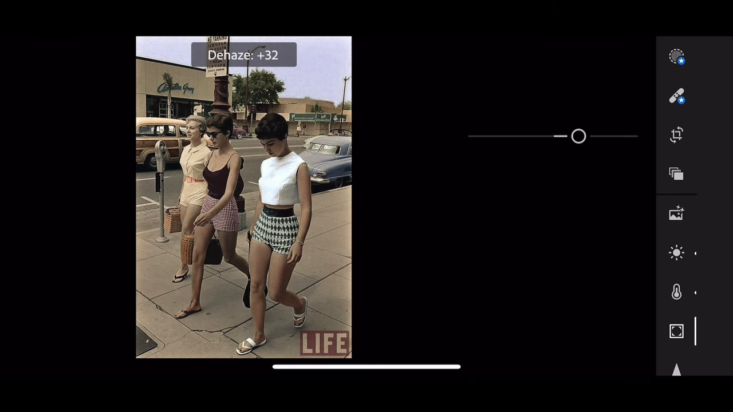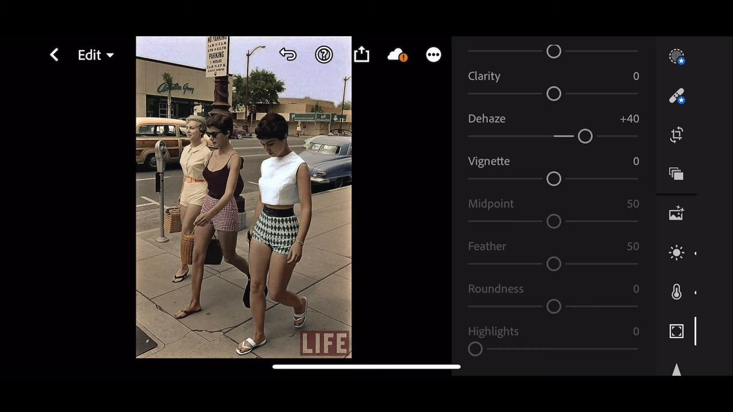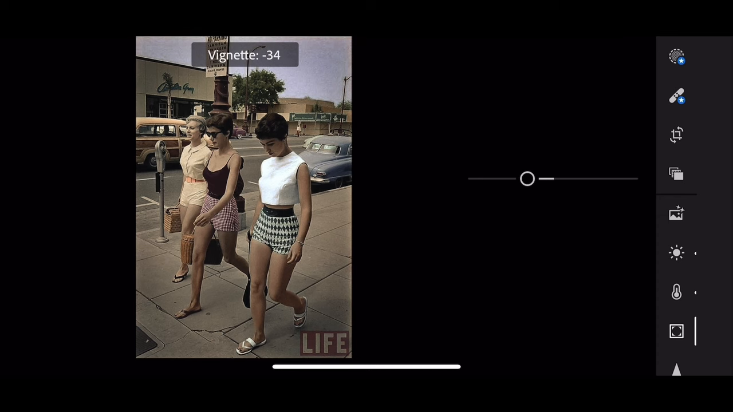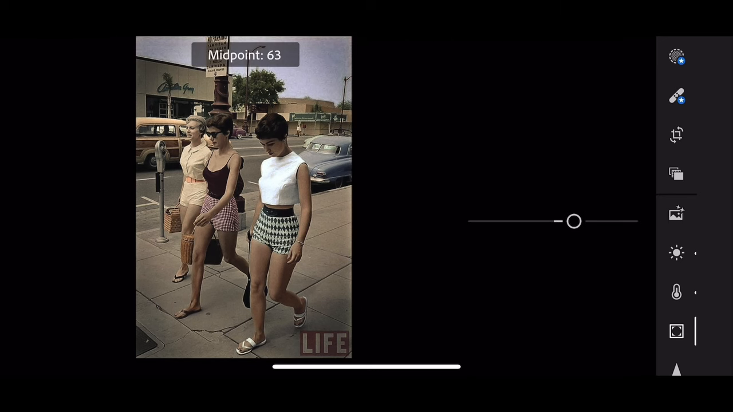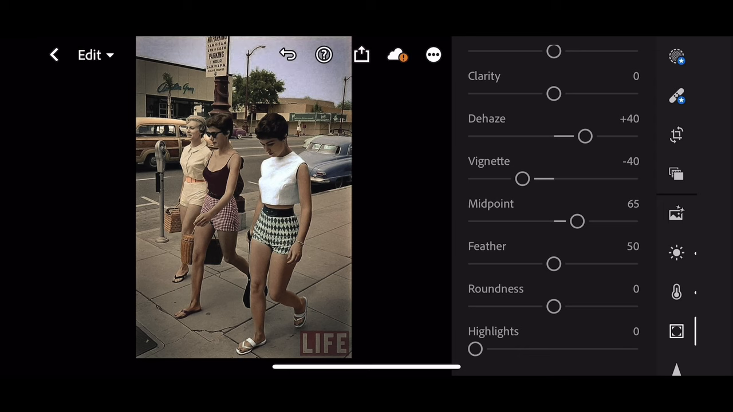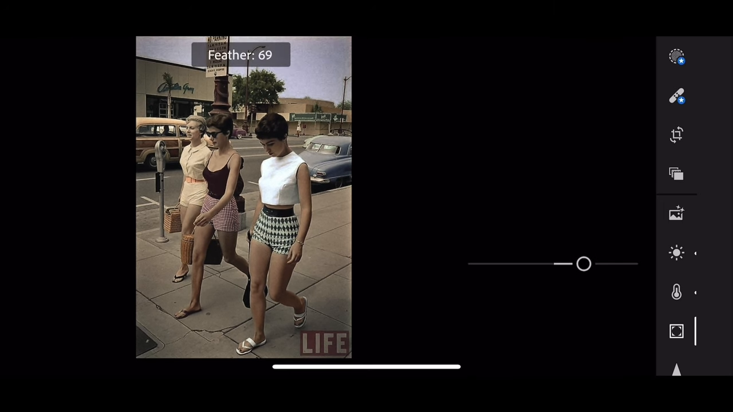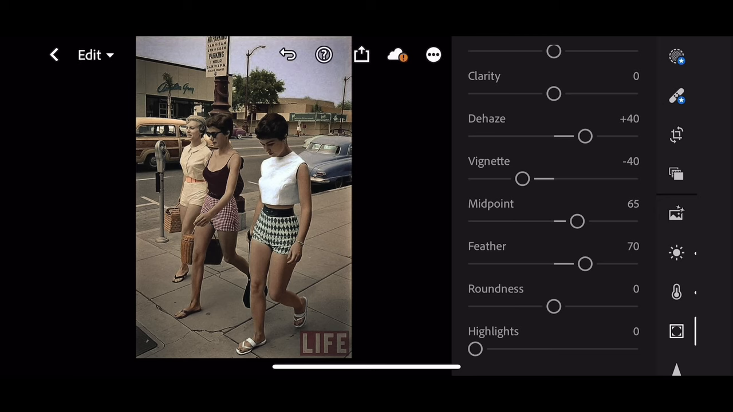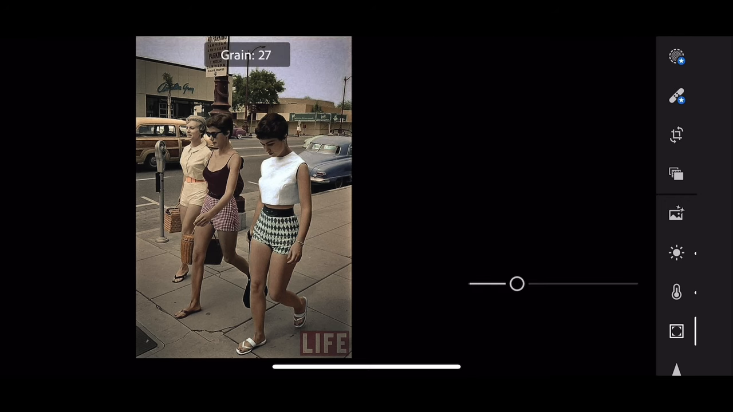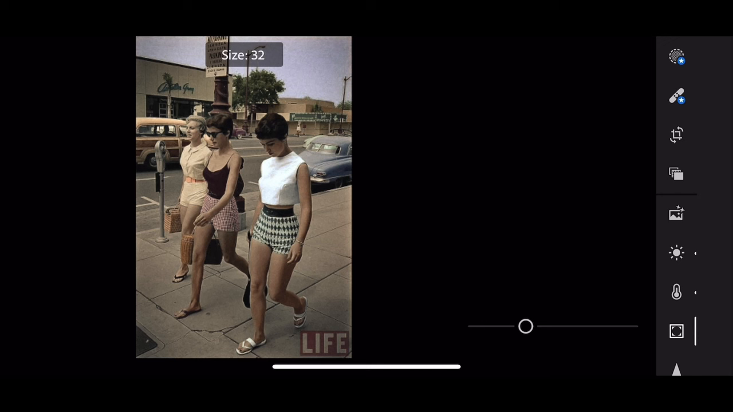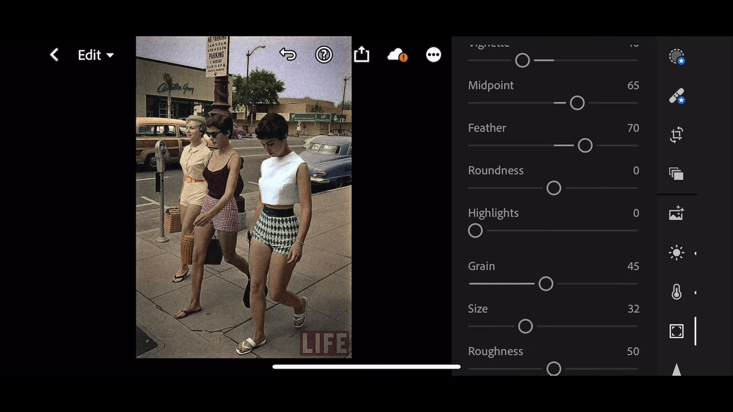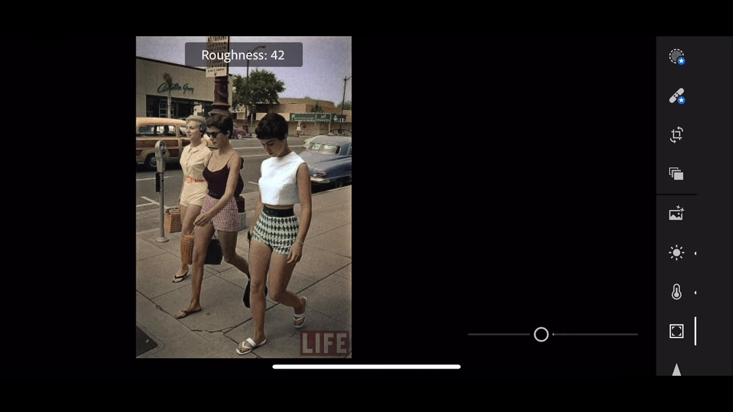Next, go to Effect. Drag the dehaze slider to plus 40. Drag the vignette slider to minus 40. Drag the midpoint slider to 65. Feather to 70. Drag the grain slider to 45. Drag the size slider to 32. Drag the roughness slider to 40.